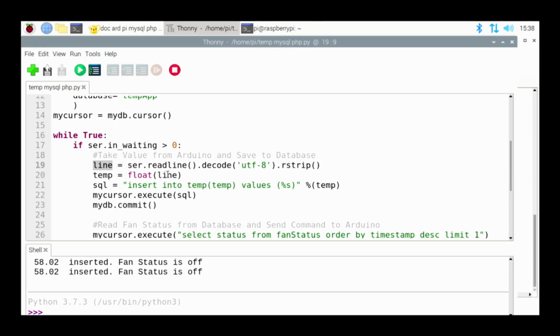So what we're going to do is take a line and turn it into a float. Basically, this function turns whatever you put into it into a float, or an int or whatever, and that is going to be assigned to temp. So temp is now going to be the float of whatever came in. SQL is then going to look like this.